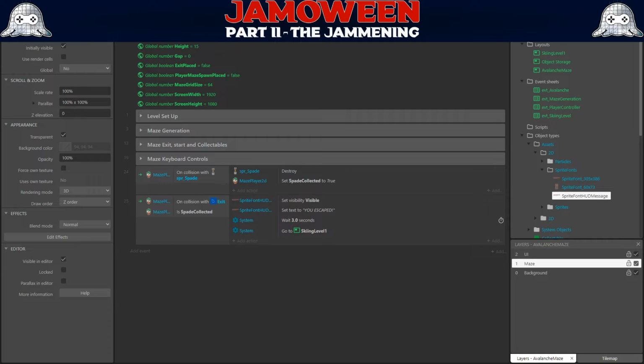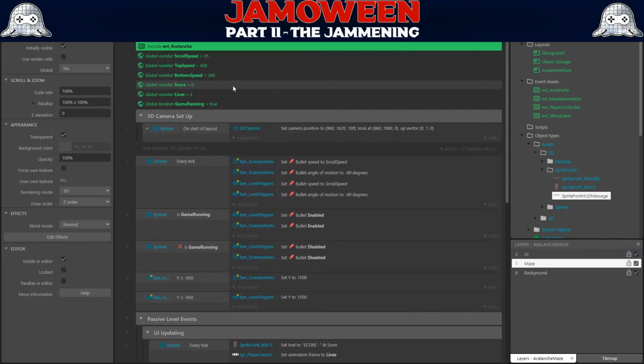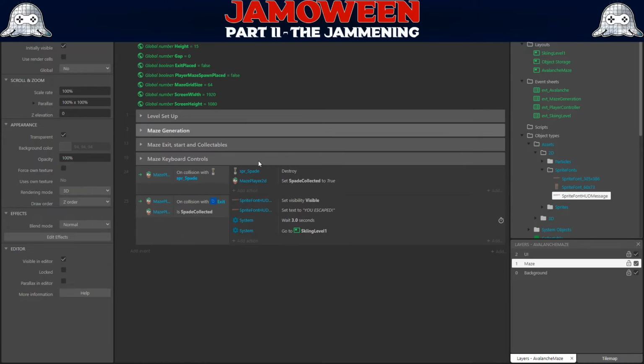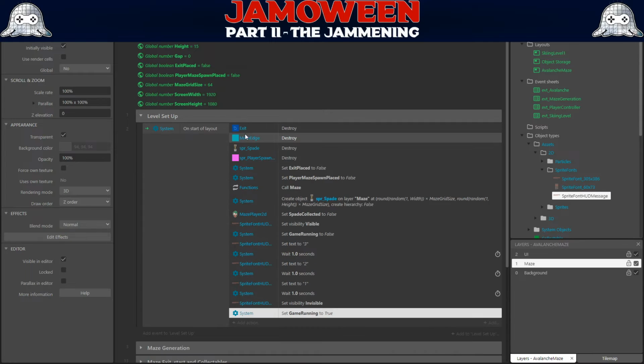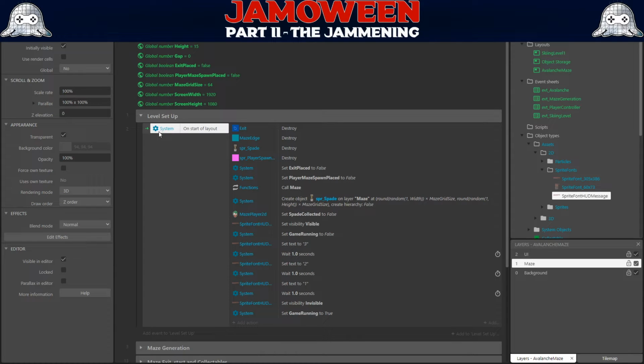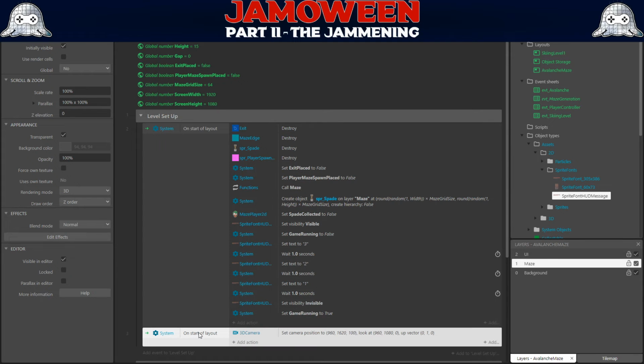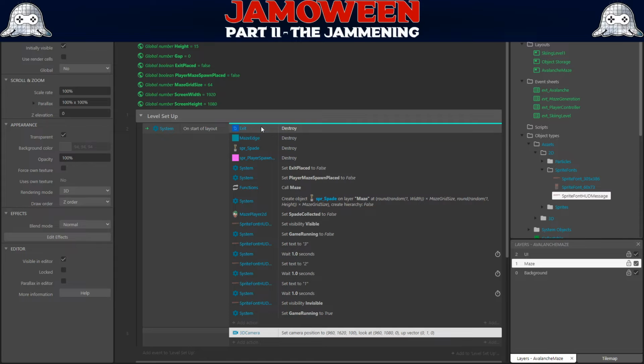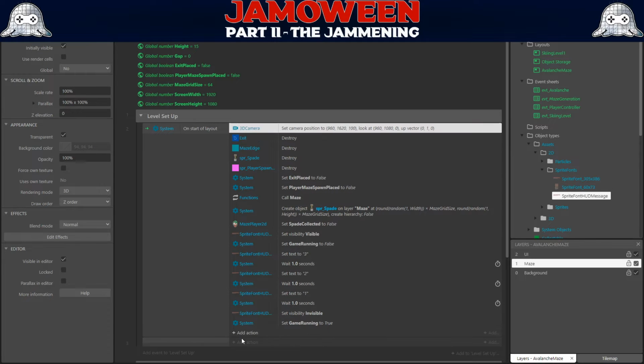What I'll do is copy the camera setup from the skiing level. And stick that in on start of layout. It doesn't really matter where I put it in there.